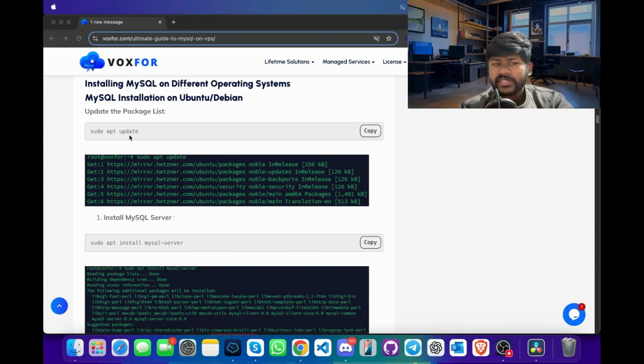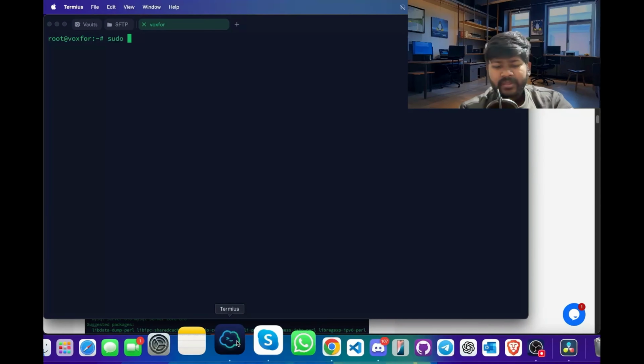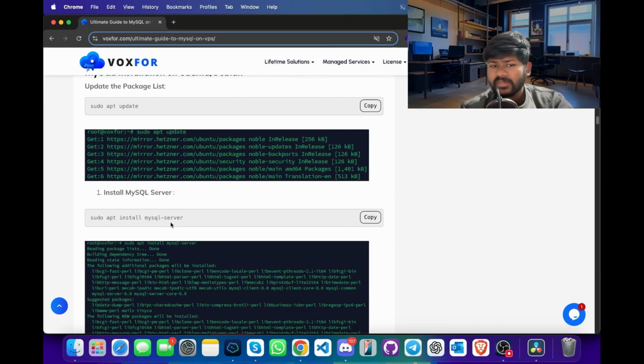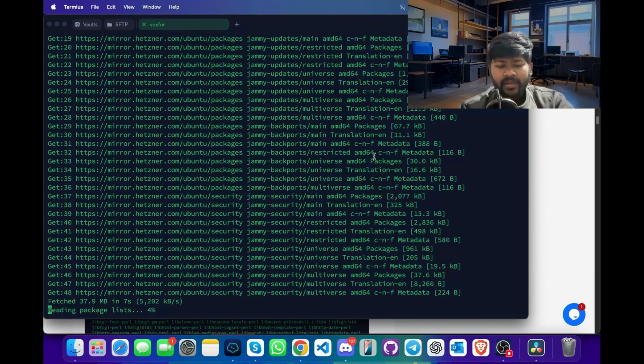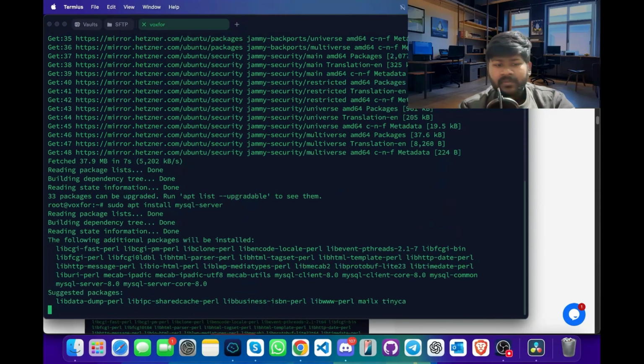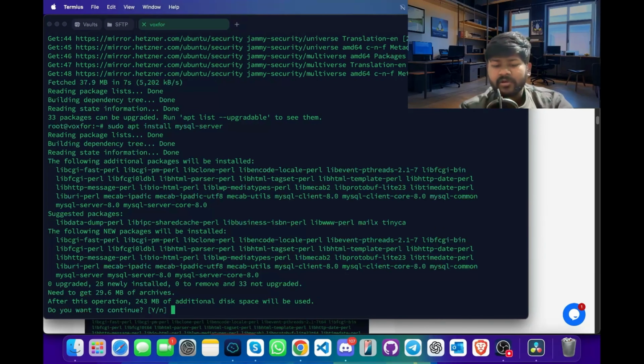To install MySQL on our VPS server, first we will update the repositories by doing sudo apt update. This will update the repositories. Next, we will do the MySQL server installation by typing sudo apt install mysql-server. I will copy this command, go to terminal, paste it, press enter. MySQL server will now be installed.